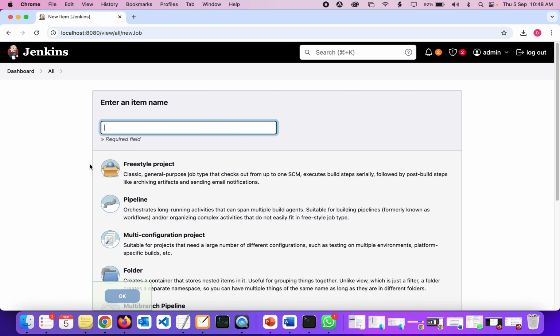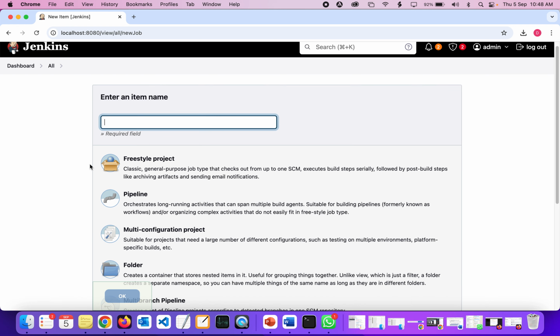Now I'm going to create one more pipeline. That pipeline is called a pipeline project itself. There are different pipelines. Yesterday we discussed the freestyle project. What is a freestyle project?